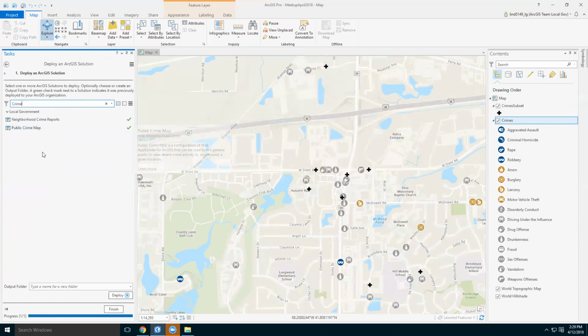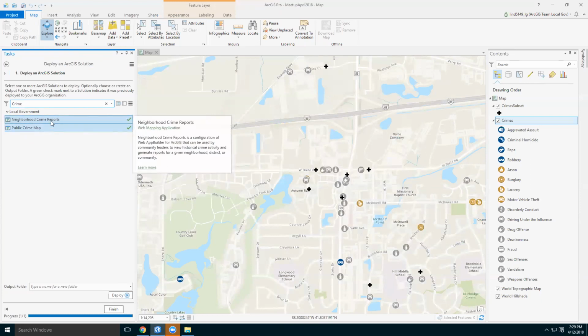So when I type in crime, we're going to see we have two great solutions that we've talked about today that we can deploy within our organization. So we have neighborhood crime reports and public crime map. I'd like to deploy both of these into my organization, so I'll select both.